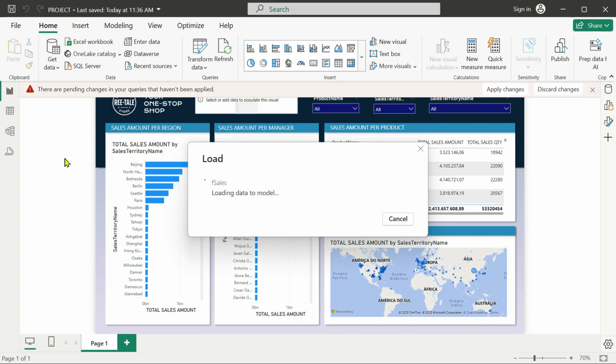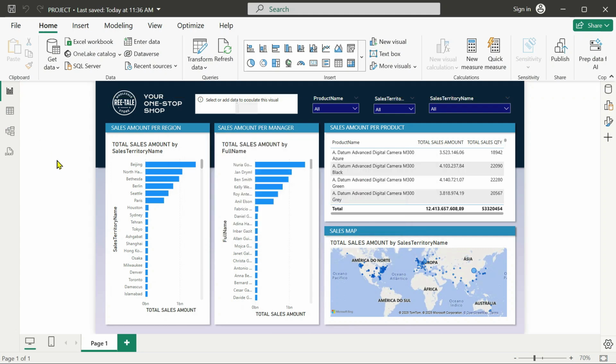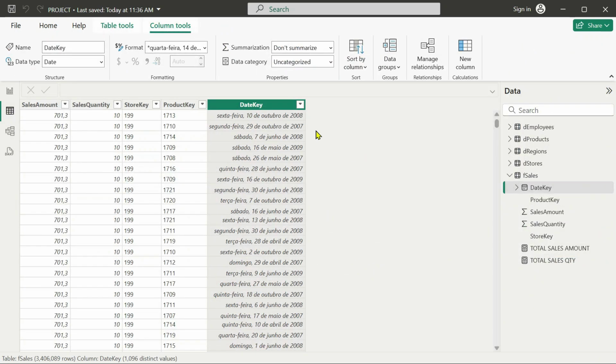The changes are going to be loaded. And on the table view, now I have a date column. There you go. Now I'm just going to rename it. I'm going to double click and rename it just as date. Okay, date.